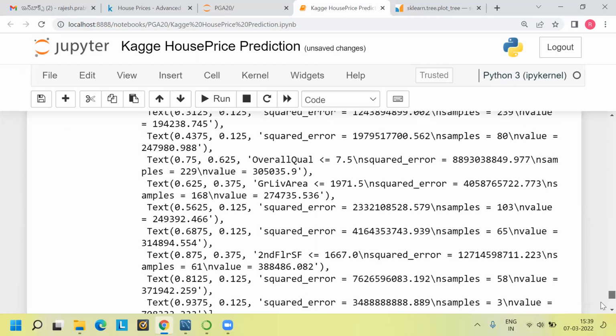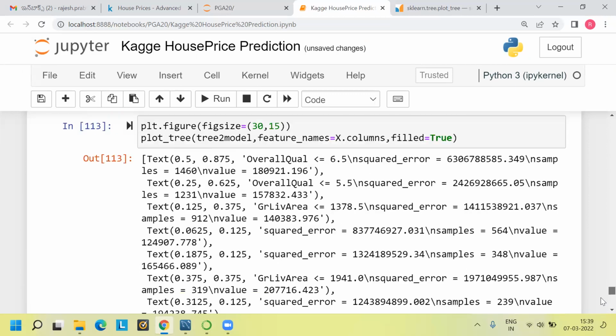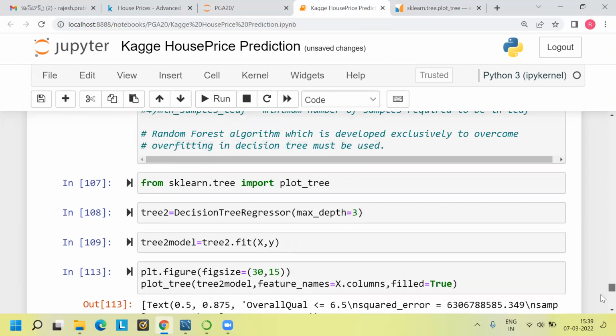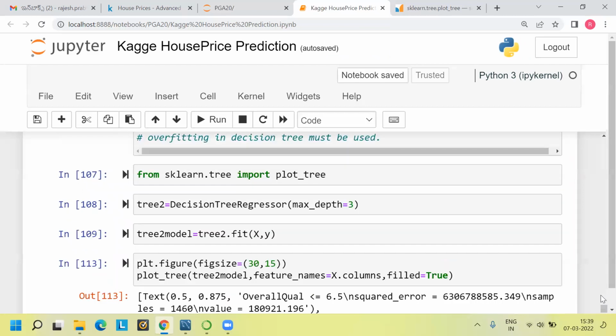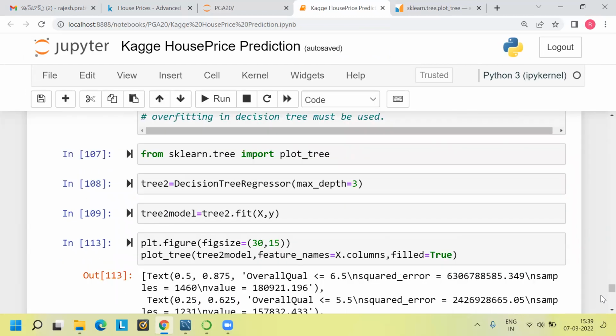Here, given explanation. Squared error. It is not using Gini, it is using squared error. In Python, it uses squared error. Left side is yes, right side is no. By default, left side is yes, right side is no.